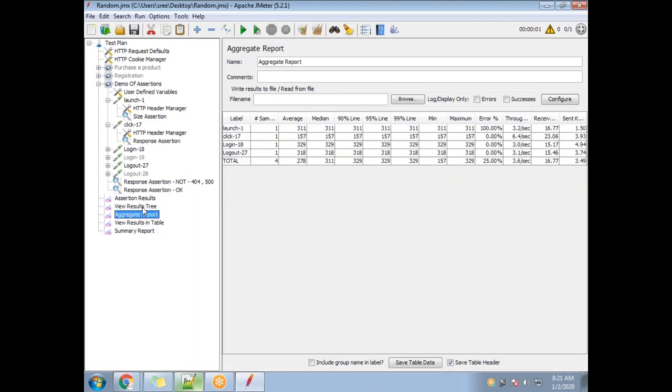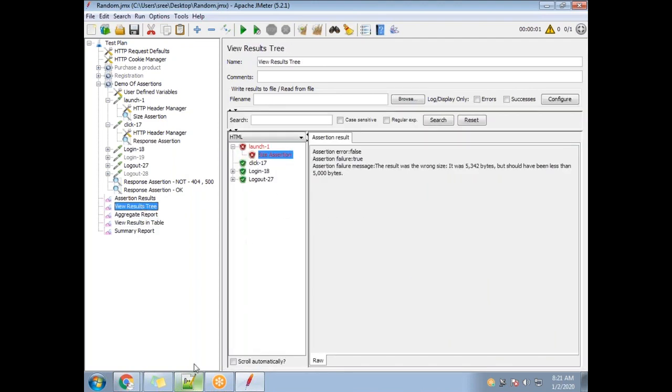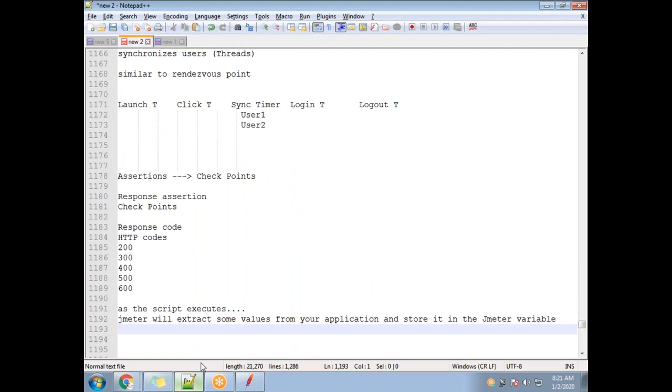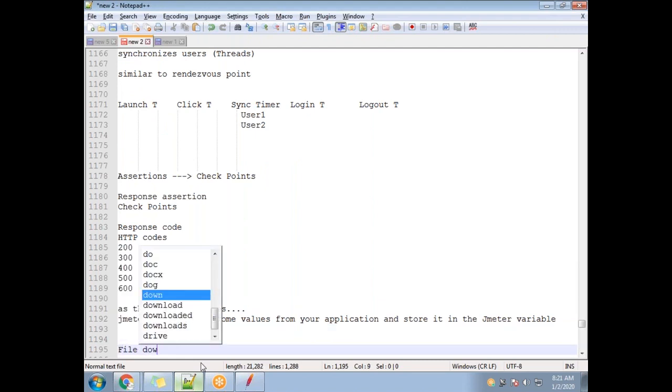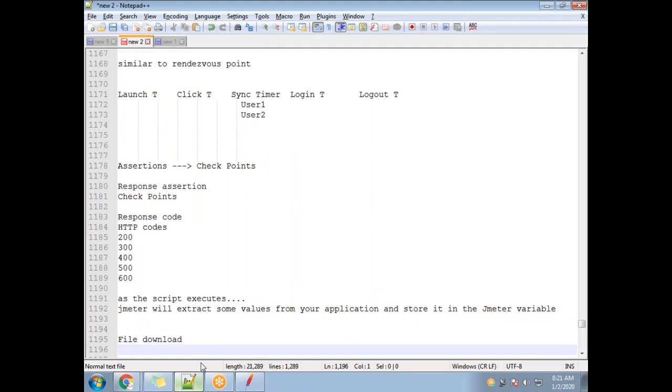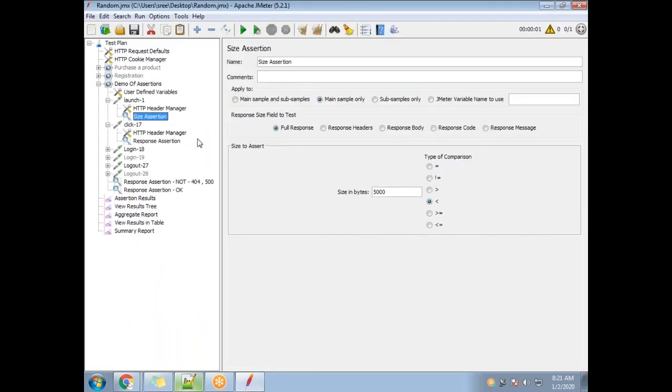So the size assertion is somewhere where we can use it. Maybe if there is a file download, and the downloaded file we expected to be of a particular size. We expect the file to download and the downloaded file to be of a certain size. Then this size assertion will be appropriate over here.